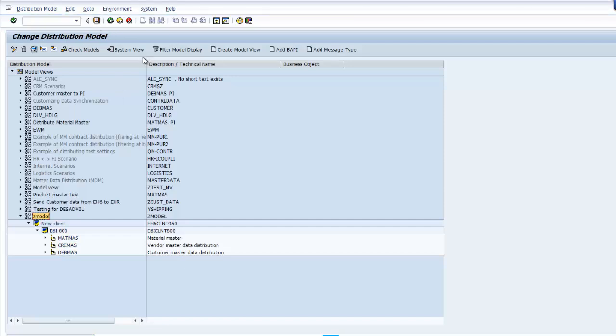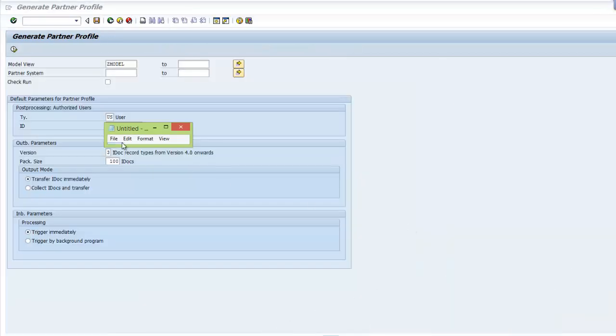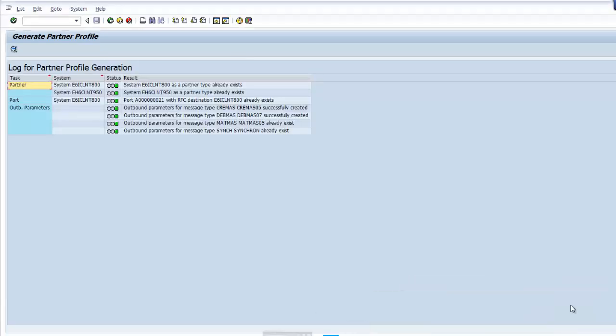The next step would be to generate the partner profile. So click on environment and generate partner profile. Once you do that, you'll get this screen, and from here you need to execute this. So I'm going to execute this. The moment you execute, you'll get this screen wherein everything is in green. Partner profile is fine, RFC destination is fine, port is fine, outbound message is fine.